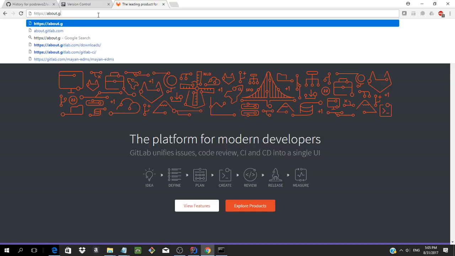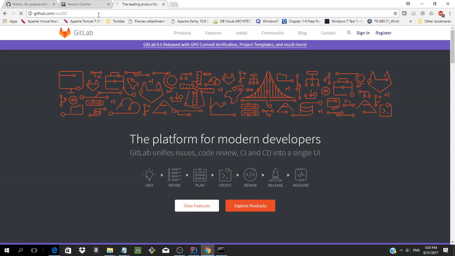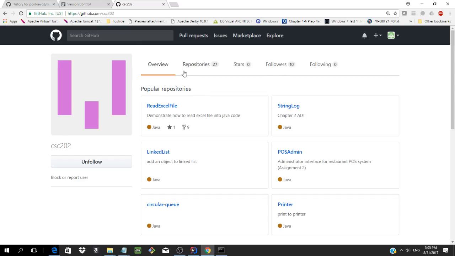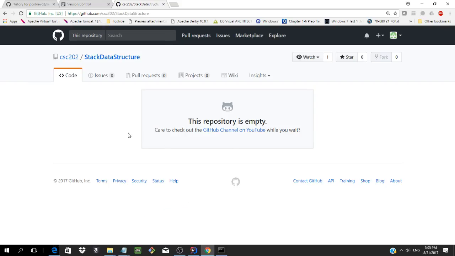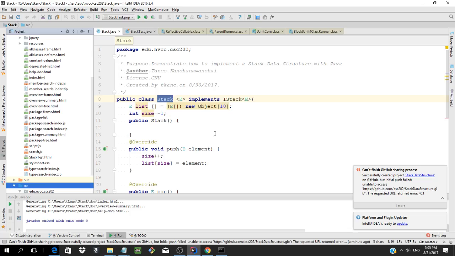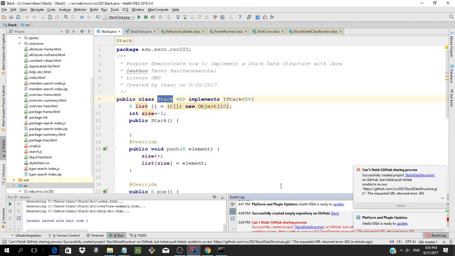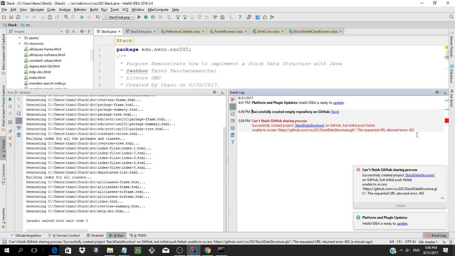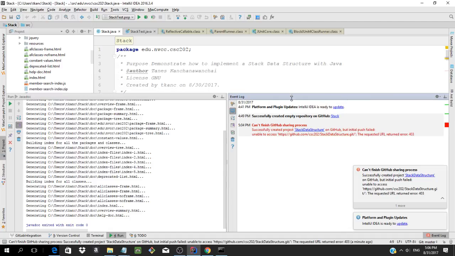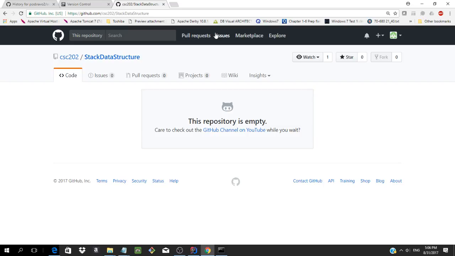So I'm going to go to github.com/csc202, that's my account name, and click on the repository. It was actually created two minutes ago, with the stack structure. But it's empty because it failed. It didn't push out the code. It's going to show you a description of why it failed on the page. It returns three errors.